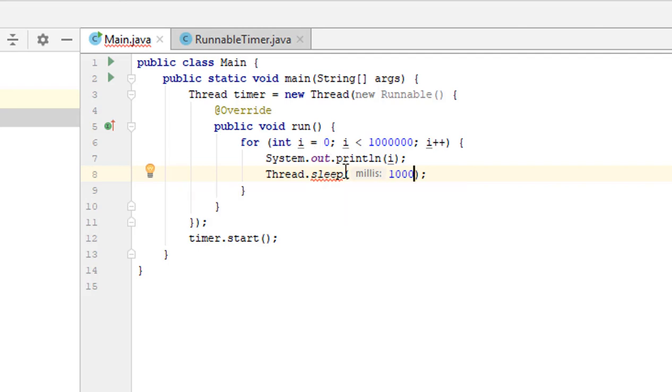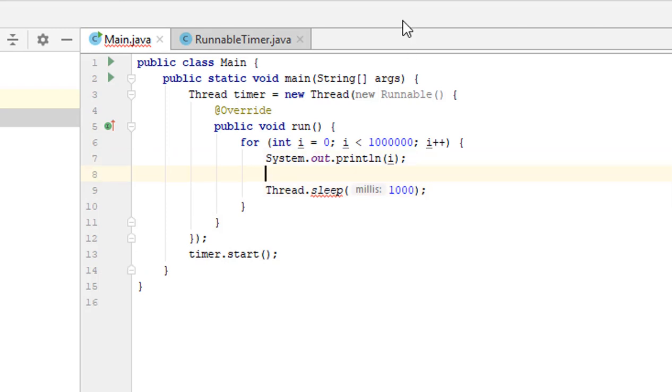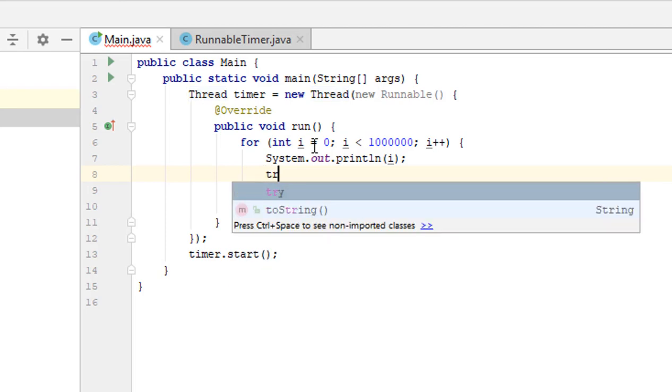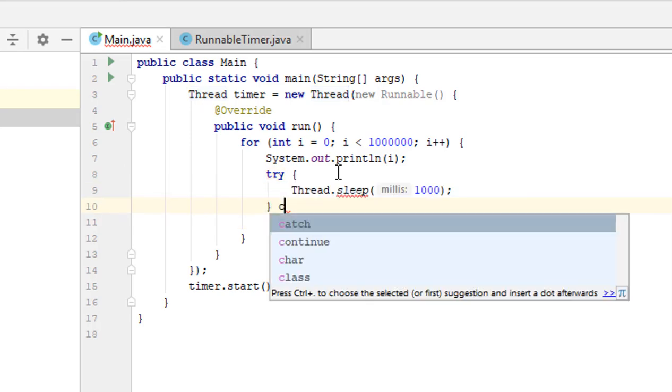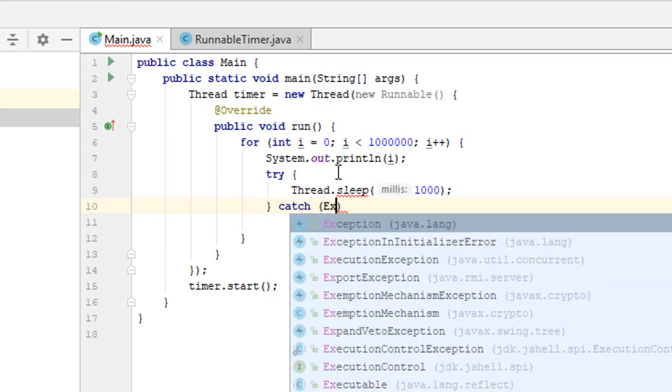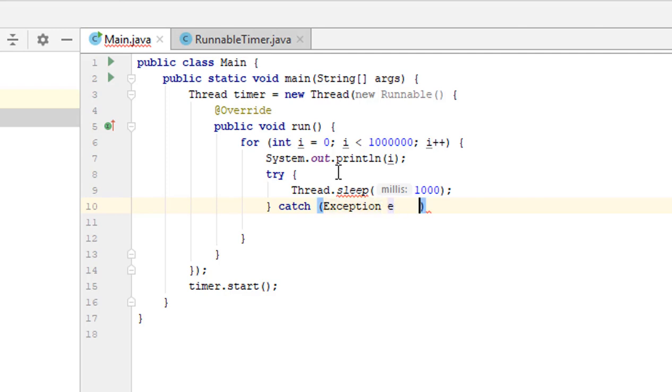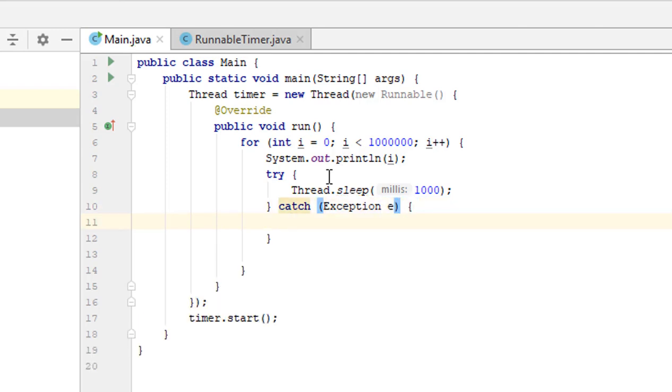If we interrupt a thread while it's sleeping, it will provoke an exception called InterruptedException. Wrap this in the try-catch block. As you can see, we can do so with the method Thread.sleep itself. Write try. Let's catch a general exception. We will not write InterruptedException, and it will not have an error.